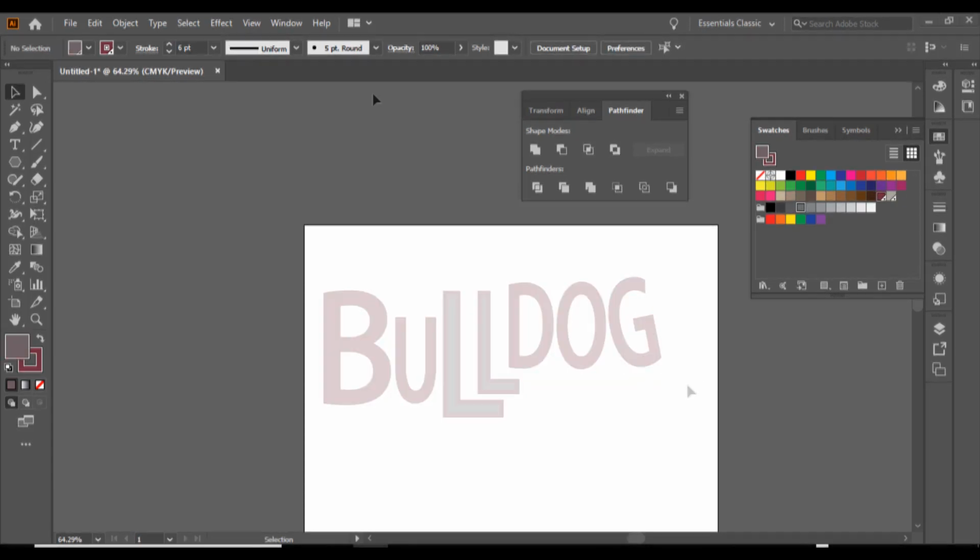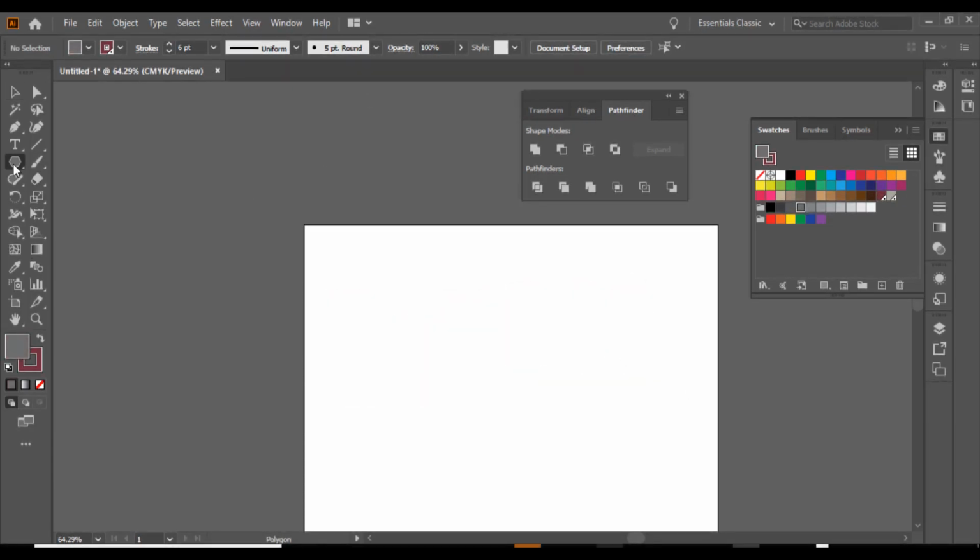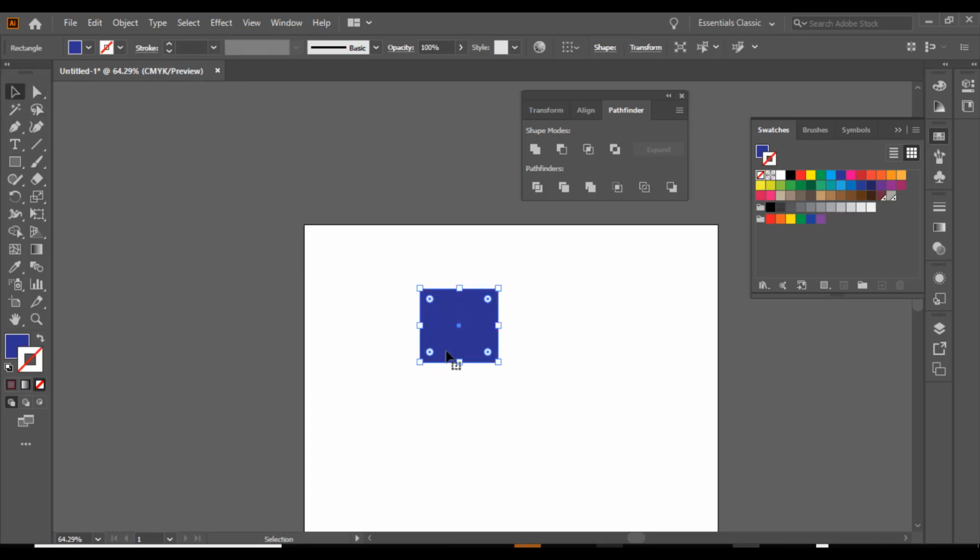Next, we're going to move into using the rectangle tool. We're going to grab the rectangle tool, go over to our artboard and drag a square, maybe a little bit of a rectangle. We're going to change that color to blue, as well as turn the stroke off. Then we're going to take our selection tool, hold down the Alt key on your keyboard, and copy this square. And we're just going to overlap it.